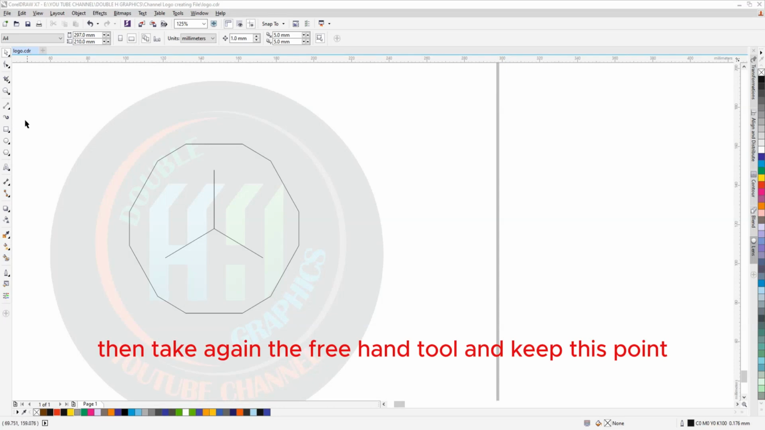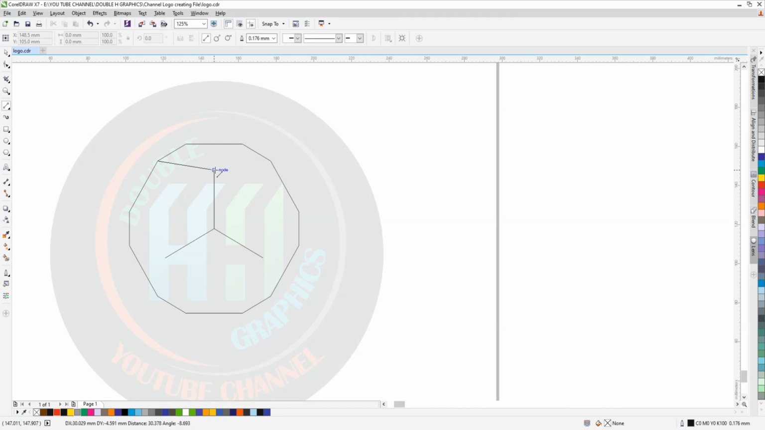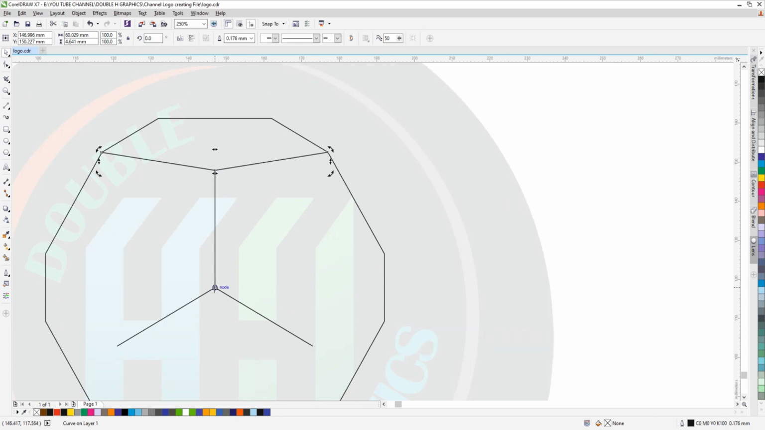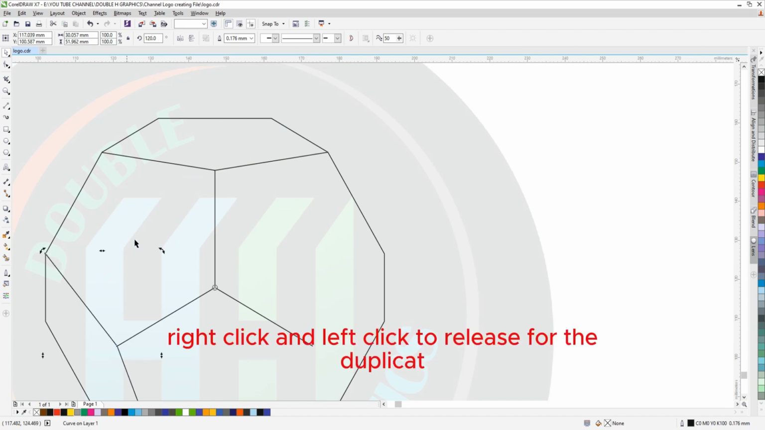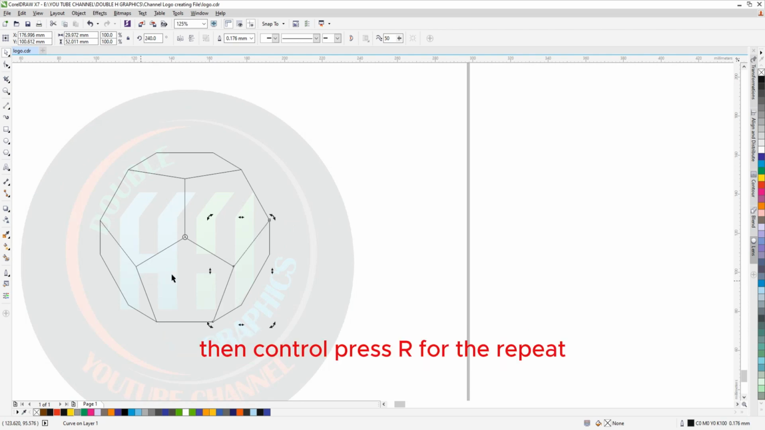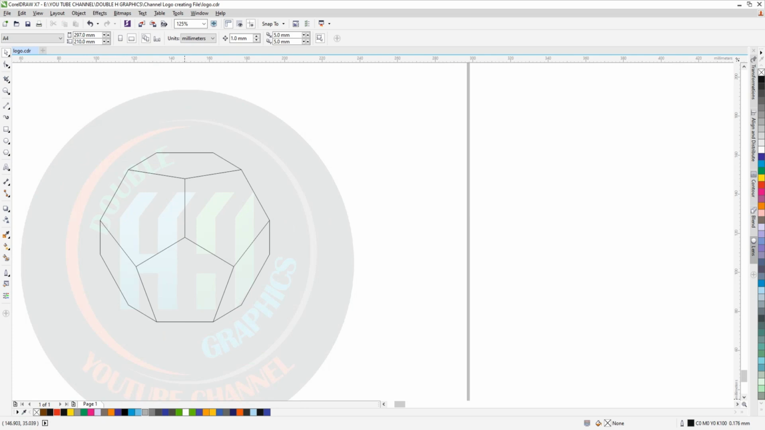Then take the freehand tool again and keep this point, and here, and then this point here. Now select again and keep the center point here and move to another place. Right click and left click to release for the duplicate. Then press Control R for the repeat.